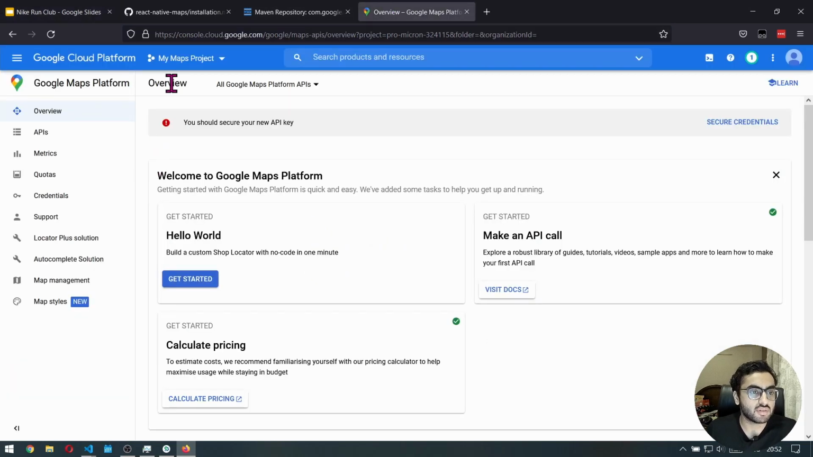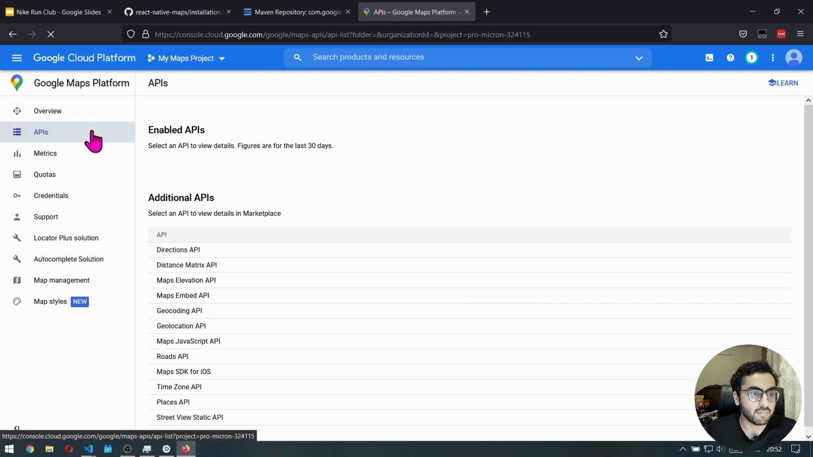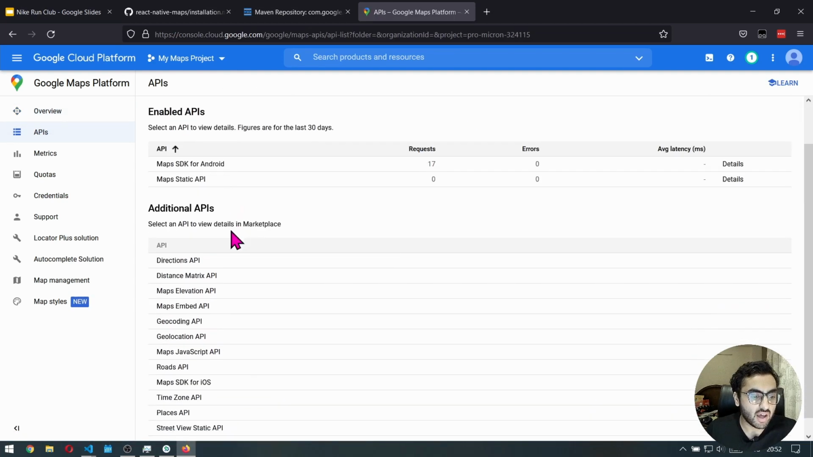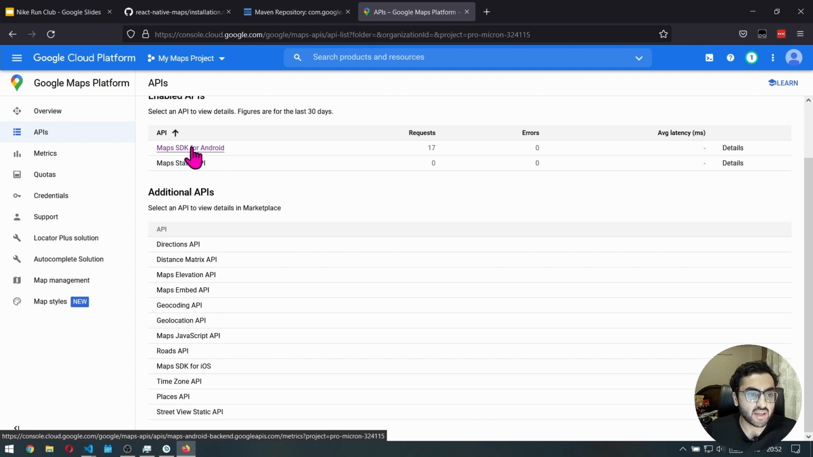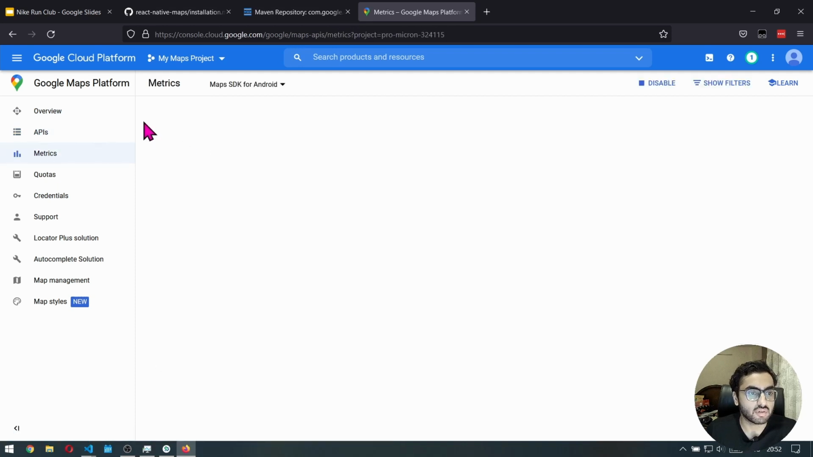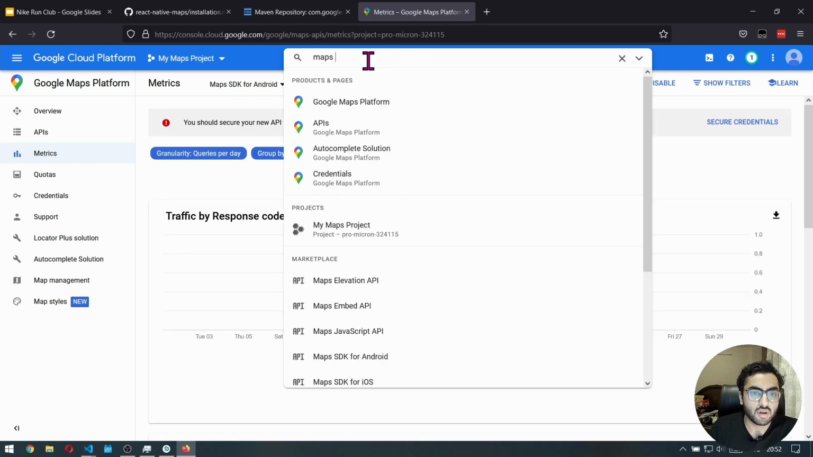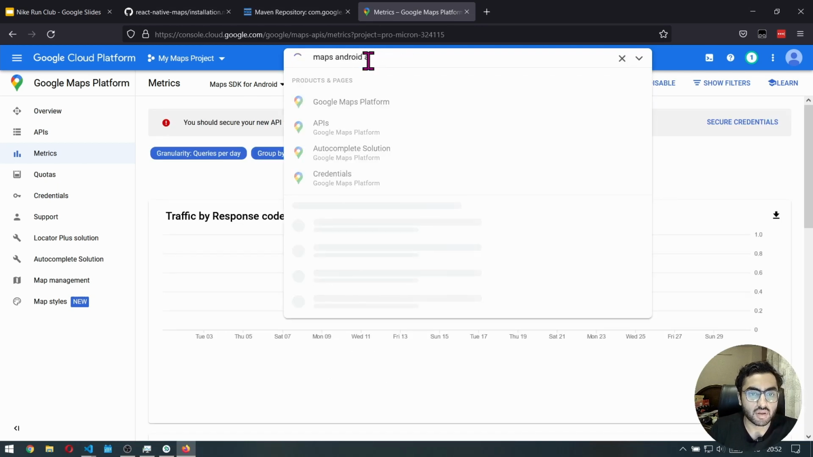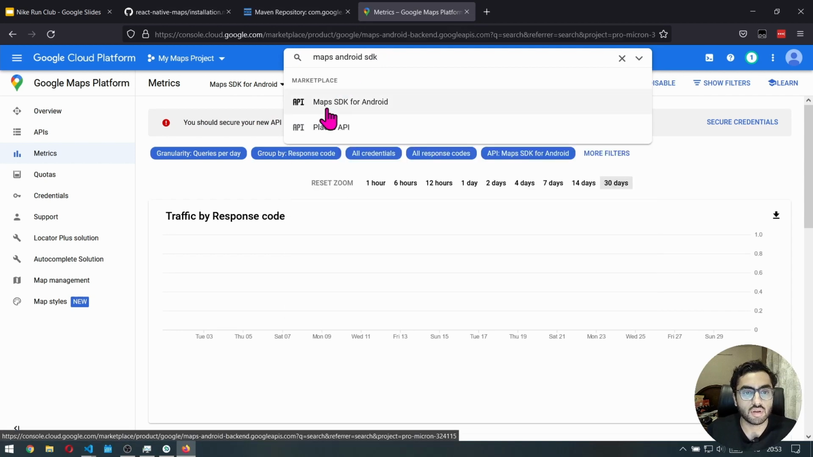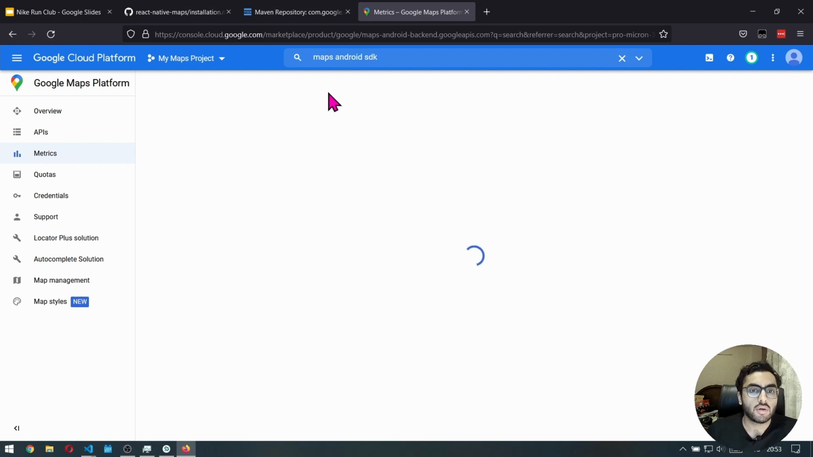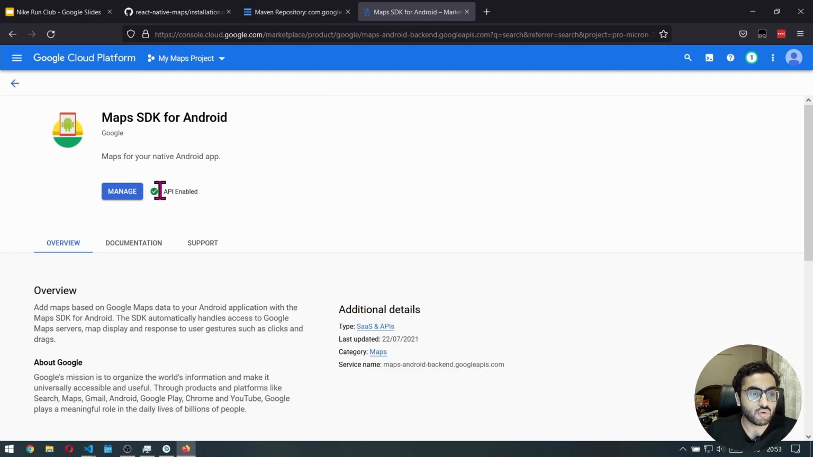Now inside of this, first go to the APIs. Over here you will have to add Maps SDK for Android. Let us first go for Maps Android SDK. Yeah, just search for that. And then you will have to enable it. Instead of the manage button, there will be an enable button. Click on that and then the API will be enabled.